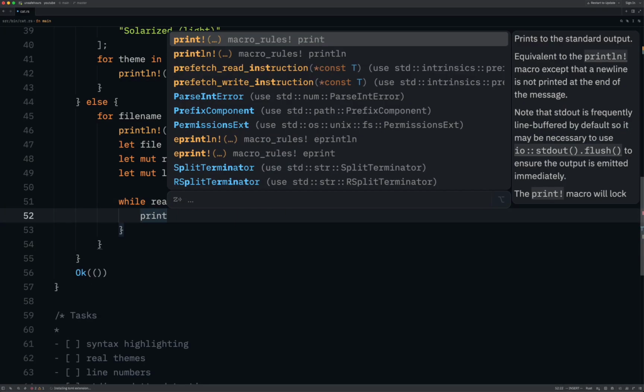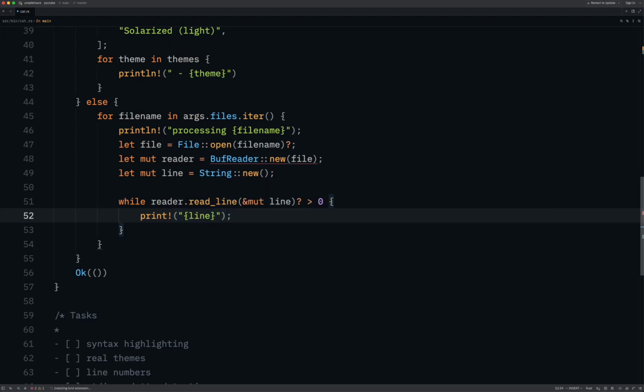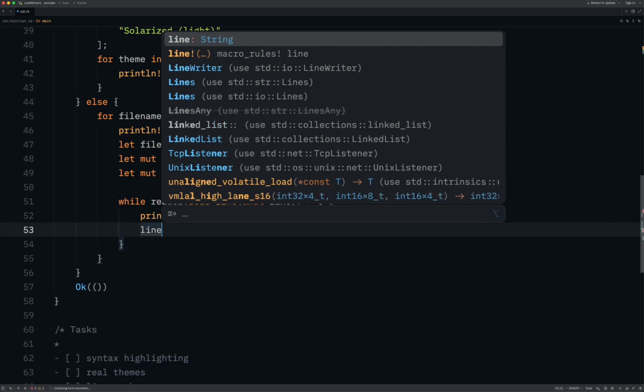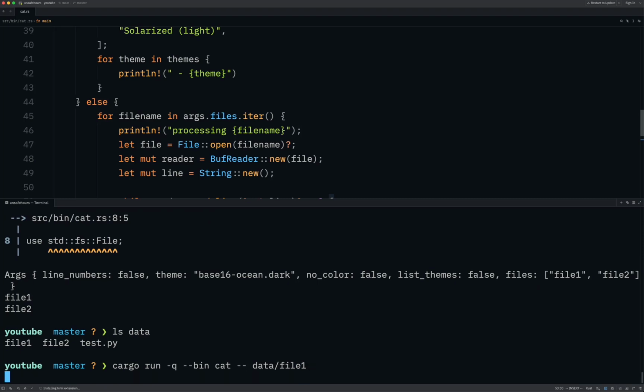And here we're gonna print line. Notice that I didn't use print line because this line captures the line ending in the file. Okay, now let's try. Our files are in data/file1. Let's see. There we go.